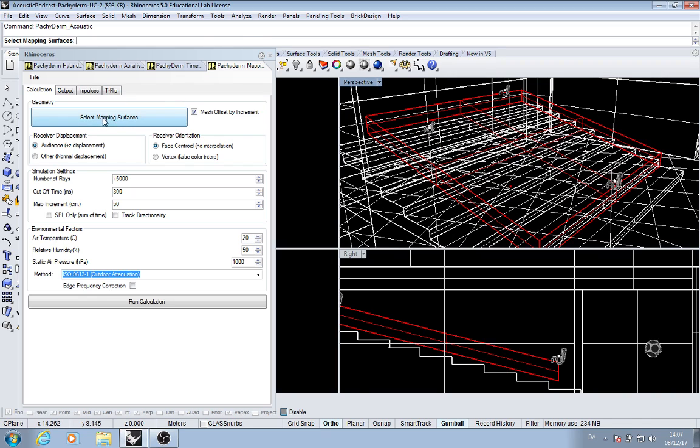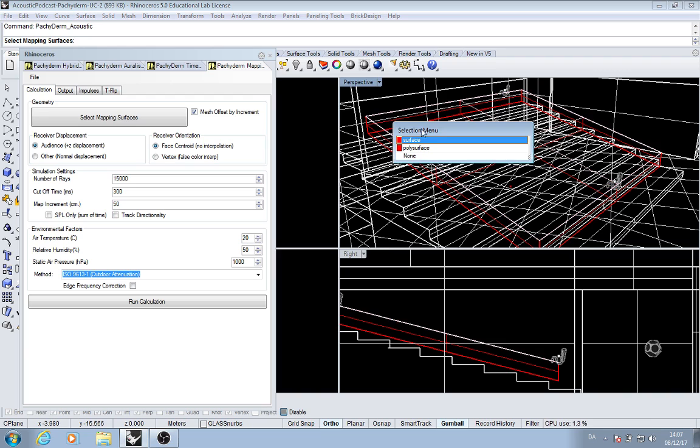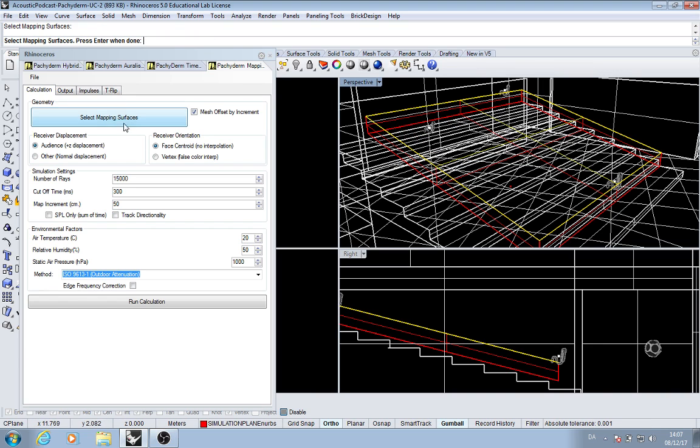So what we basically do is press the button, select mapping surface, and choose the surface at the top of the space, and press enter. We now have the surface included in the Pachyderm simulation interface. Then we have some possibilities to change the definition of this surface in terms of how the audience is placed, to understand the position of the simulation point on this surface. Typically we are looking at the face centroid. So when we subdivide it in a minute, we want to position the point of listening, the point of simulation, in the center of that face.